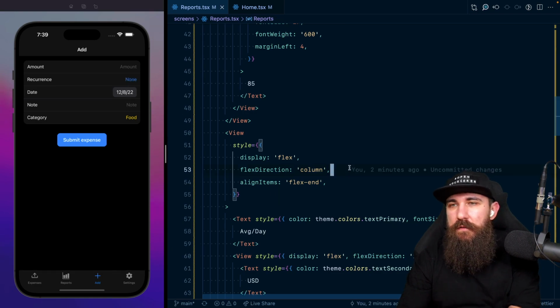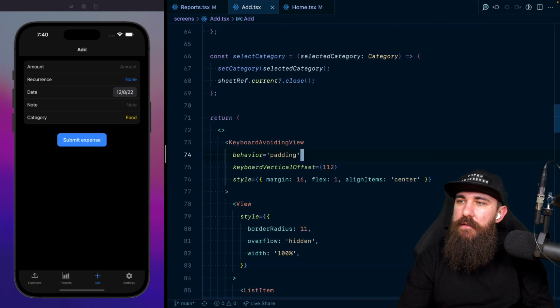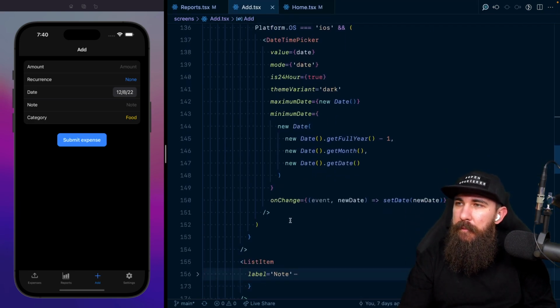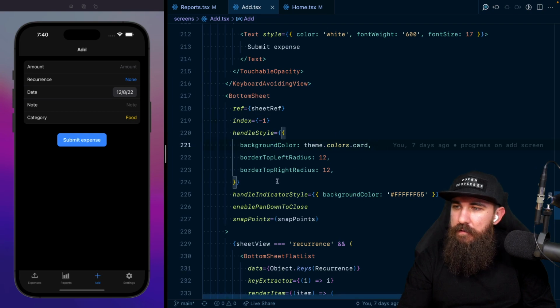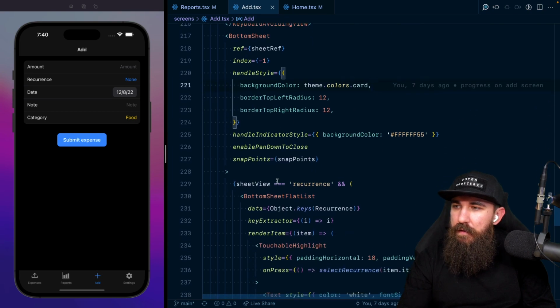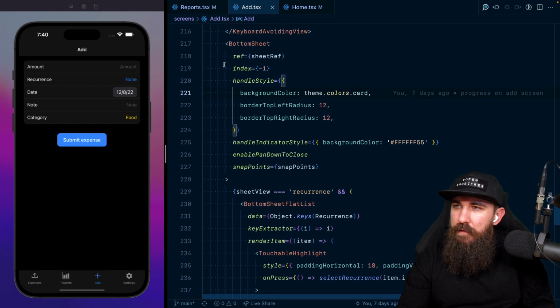Let's do that. So let's go to the add screen. We have the bottom sheet right here with the ref, with the index and all of the styles and everything. Yeah, let's bring that in.